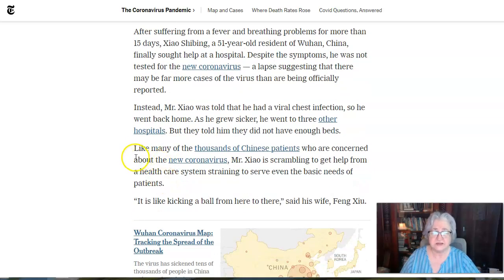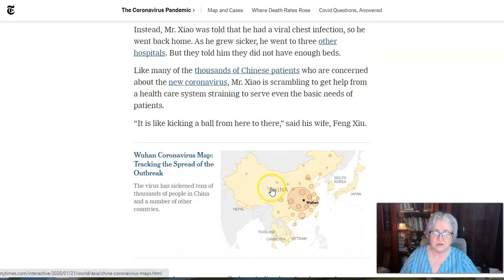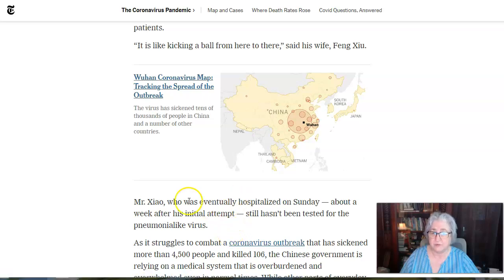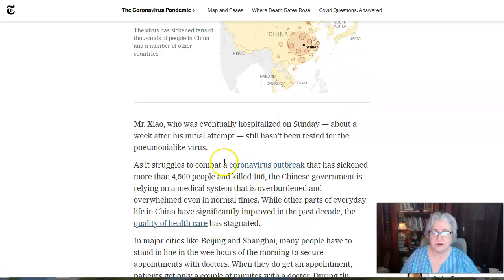No. And then it says, like many of the thousands of Chinese patients who are concerned about the new coronavirus, Mr. Zhao is scrambling to get help from a healthcare system straining to serve even the basic needs of patients. It's like kicking a ball from here to there, said his wife. And here's some interesting maps tracking the spread. And then a little bit more about him, and then another paragraph about the quality of Chinese healthcare. This was 2 years ago.